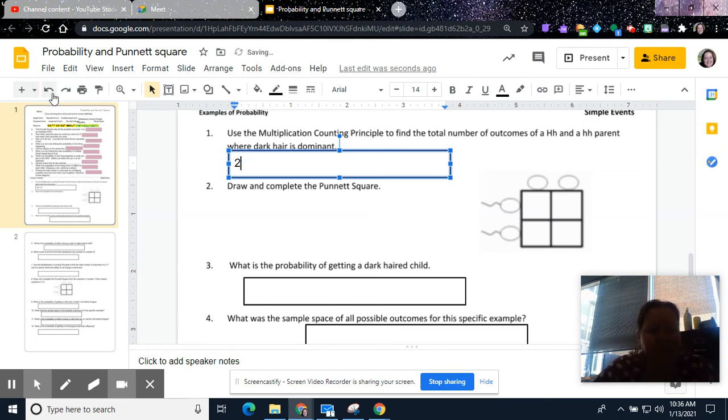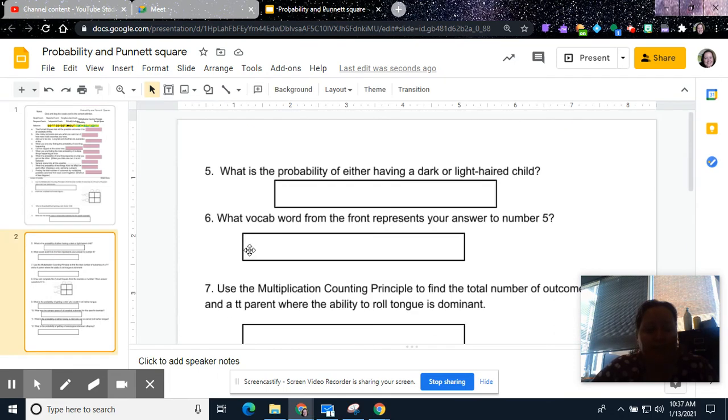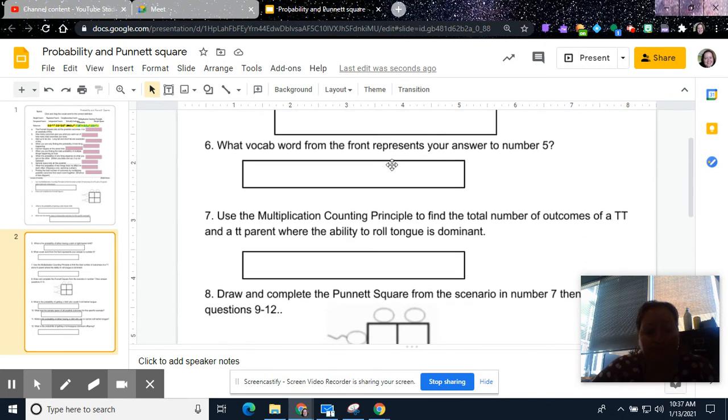So then you go down here, you can do your Punnett square. You're doing great at those kinds of things. What's the probability? And then what's the sample space of all the possible outcomes? So the sample space is going to be what is listed in the offspring. That's why you do a Punnett square, is because it lists the sample space for you. So then on the next page, you're going to go through what is the probability of having a dark or light-haired child. So you're continuing on from the first page, and then practicing vocab.